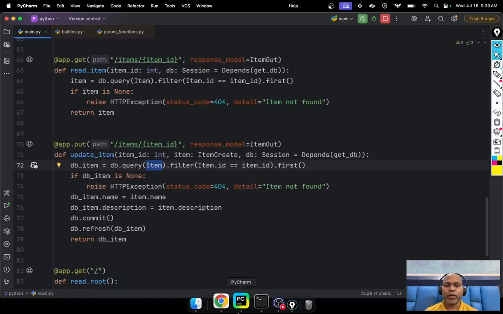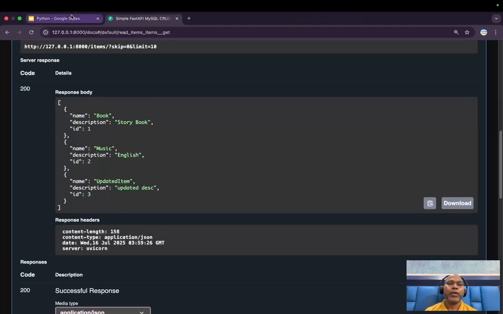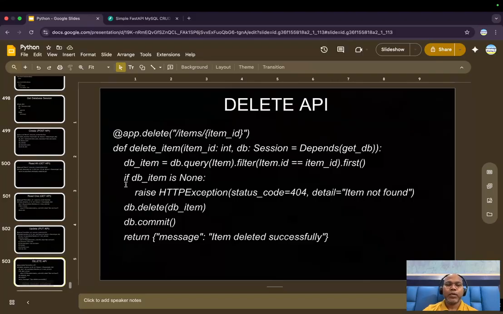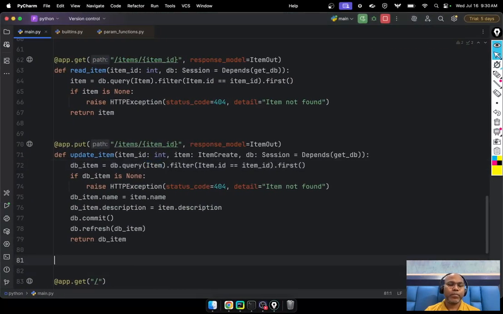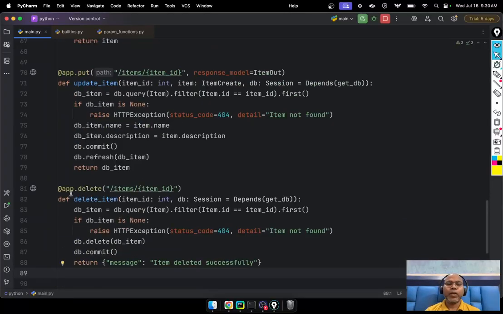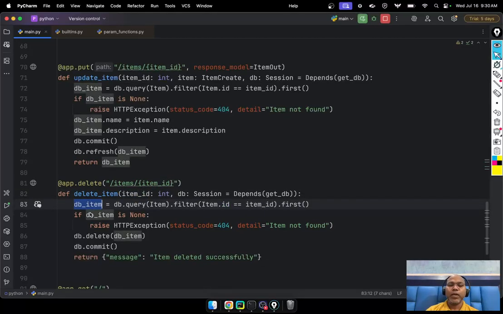Okay, so let us build one more API, a delete API. Similarly, we say app.delete for items, and this is the particular item ID we want to delete. First you say database query the item table and filter whether the item ID matches the input item ID. If it matches, get the first one. If not found, you say data not found.